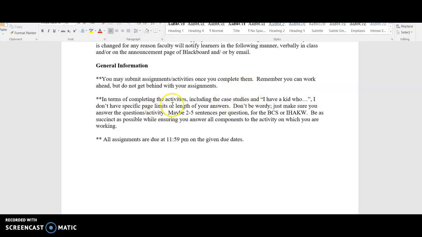In terms of completing the activities, I don't really have specific page limits or length for your answers. Answer the question, right? Don't be wordy. Just make sure you answer the questions in the activity, like for the BCS or the I have a kid who, maybe 2 to 5 sentences, 3 to 5 sentences, something like that. So be succinct, but also answer the question and any activities, any components of any other assignments.